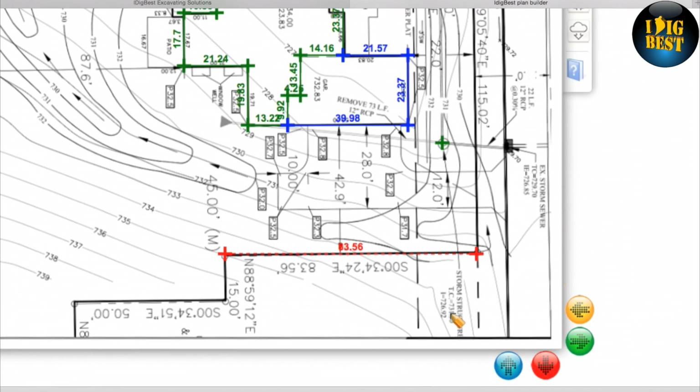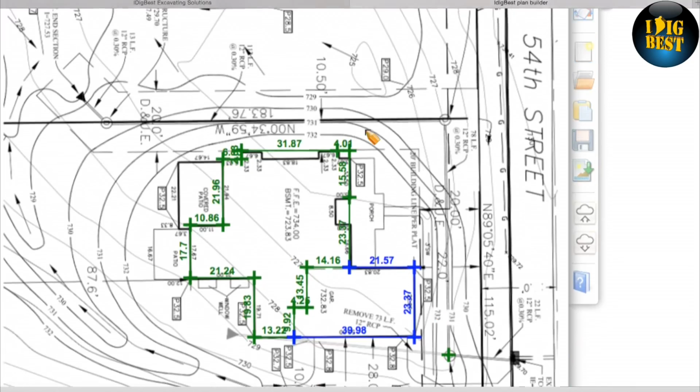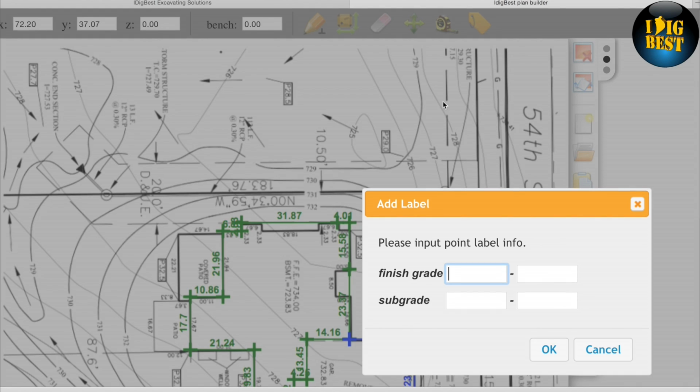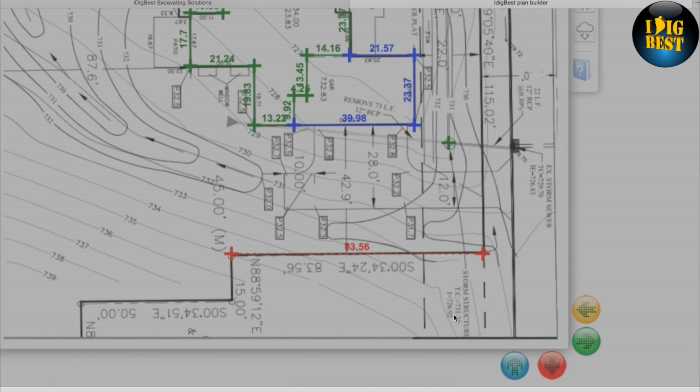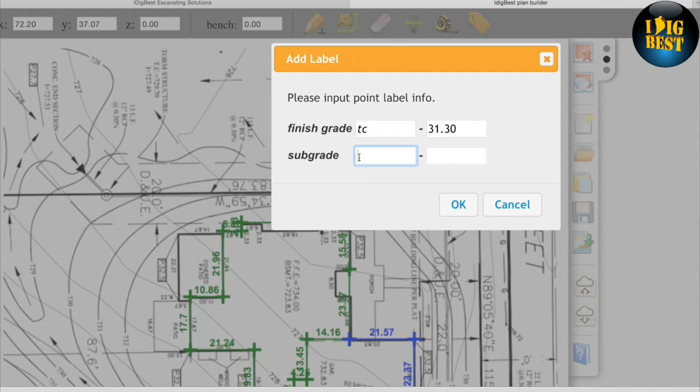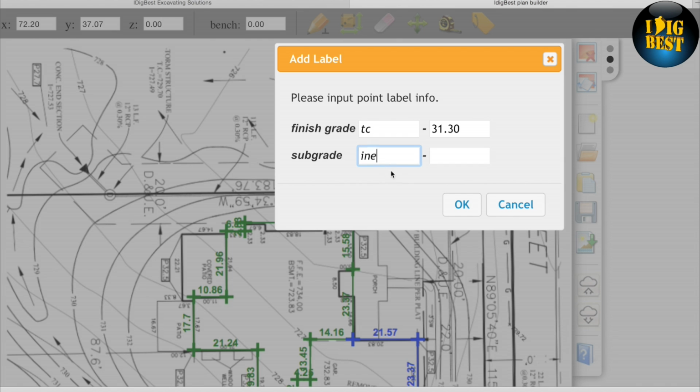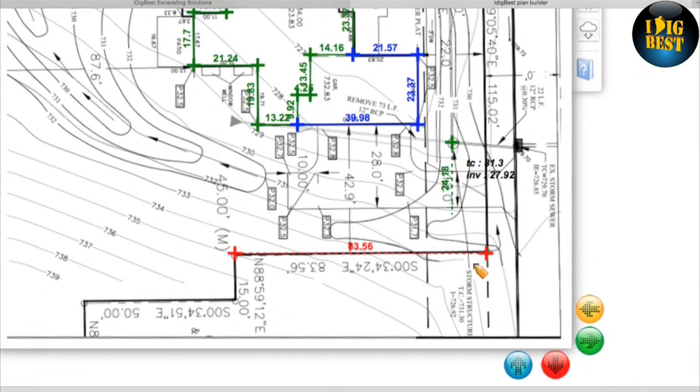So I'm just going to go within 100. So I'm going to go 31.3. I go up here to my right, and I can put TC for top of casting, and I can put 31.3. And then I look at my bottom one, which is right here again. It is 26. Boy, is that hard to see? 26.92. So invert, 26.92. Okay, say OK, and it actually writes it right here for it.